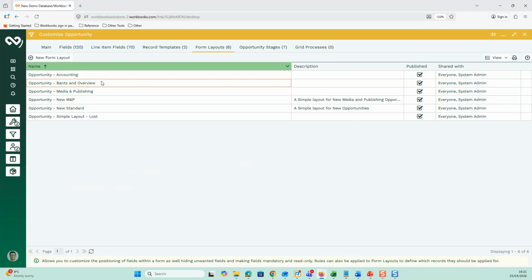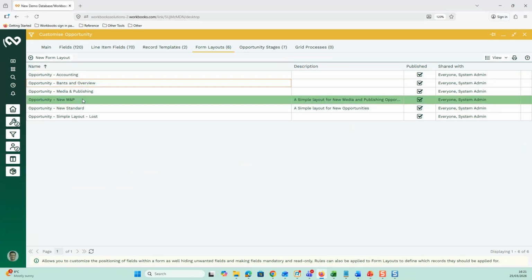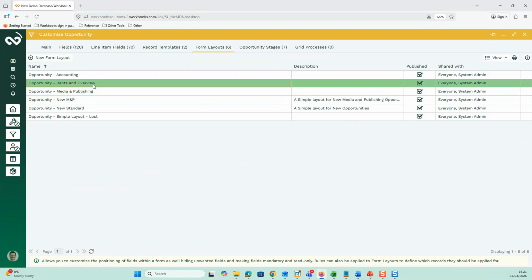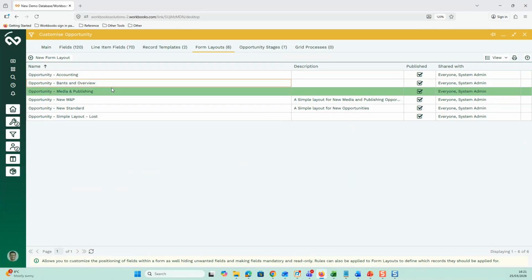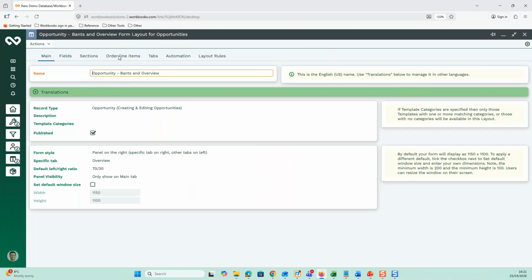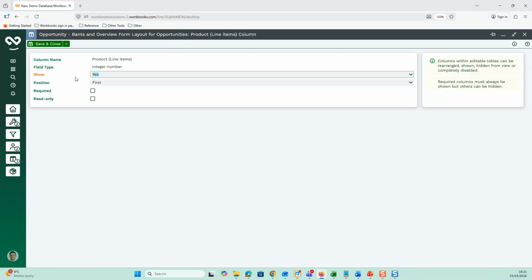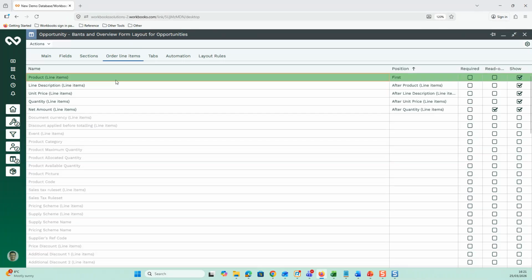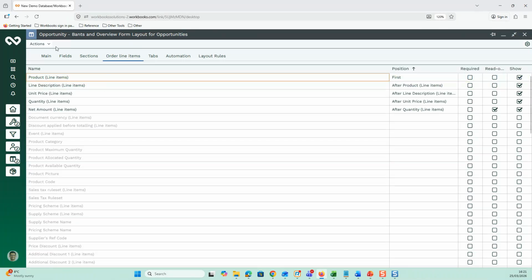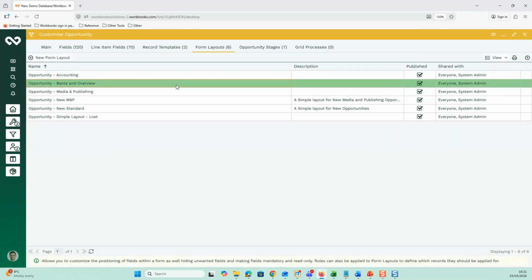As an example, if I went into my opportunities, balance and overview, when this decides to load, there will be options within here where you can add default values for your line items. It's not showing it for that one, but you would be able to have the default values applied for the form layout, and then your record template, when you create it, would automatically use that form layout.